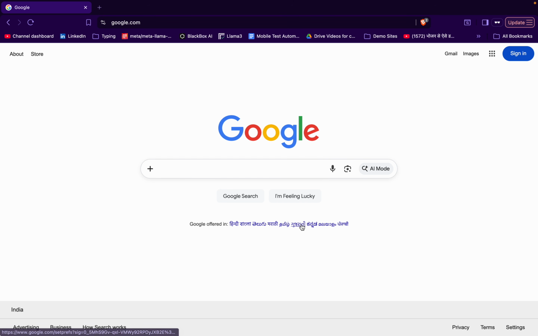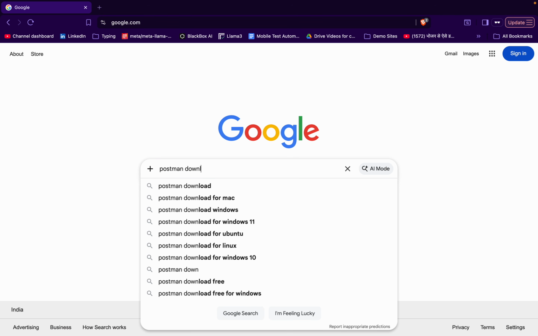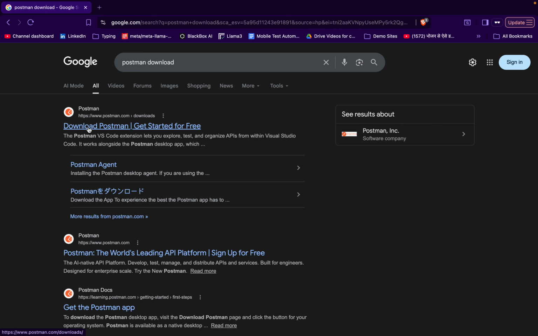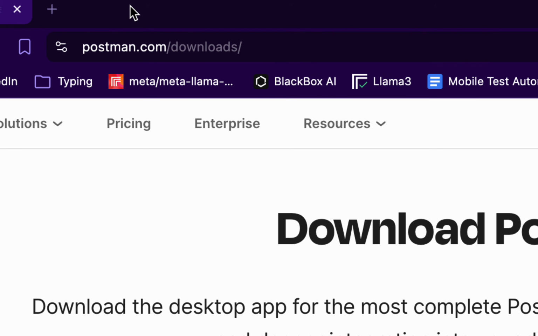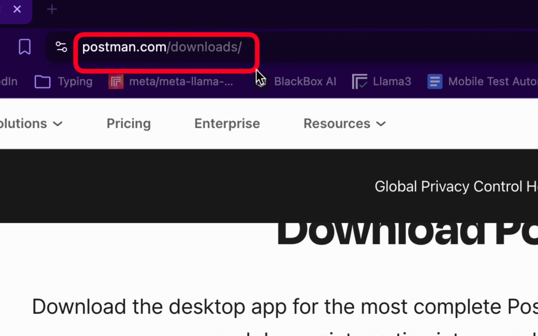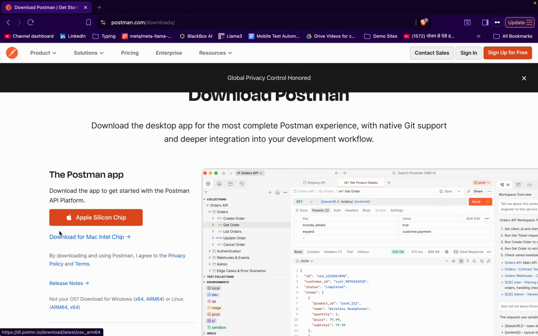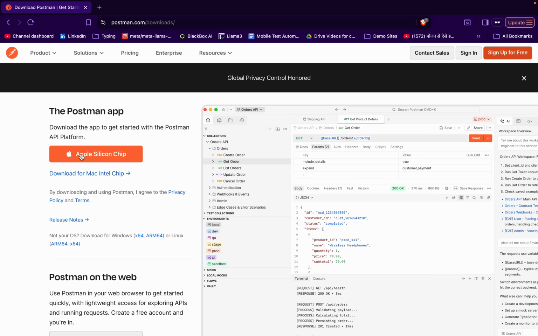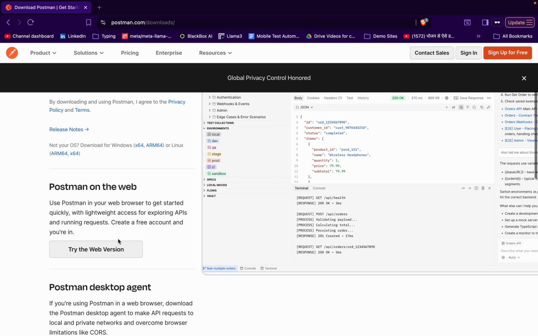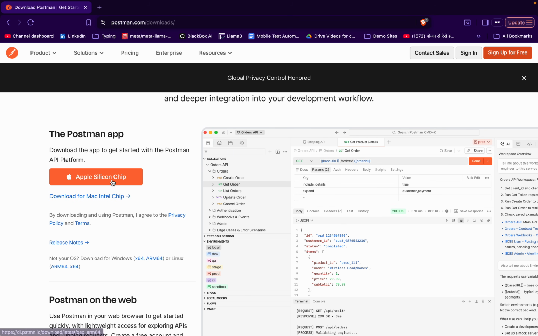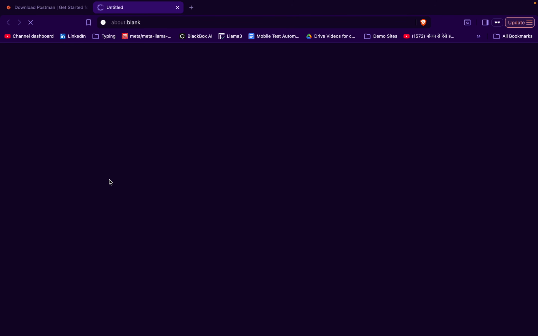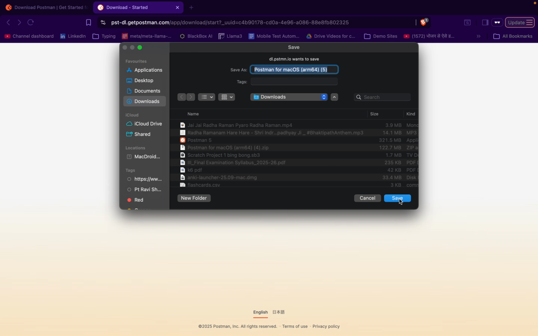So I'll go to my browser and you can just search for Postman download and you will get to this link. So this is postman.com/downloads. Now here you can see you will find the option to download the Postman app for your operating system. I'm as of now working on a Mac, so it is showing me this Apple Silicon chip for Mac. You can get it as per your operating system, and then you can also see there is a web version. So if you want, you can also try the web version, or you can get the desktop app. So let me just download it for my system and show you.